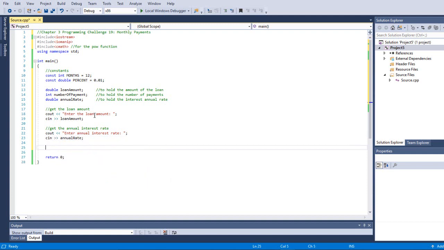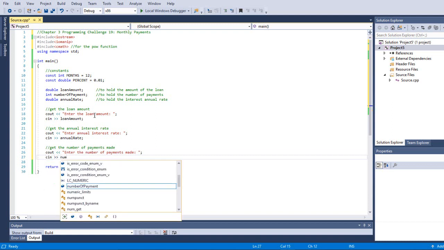Next, what we need to get from the user is the number of payments. So get the number of payments made. And cout will ask the user to enter the number of payments made. And in this case, we have just basically our number of payments, simple. So cin, number of payment.